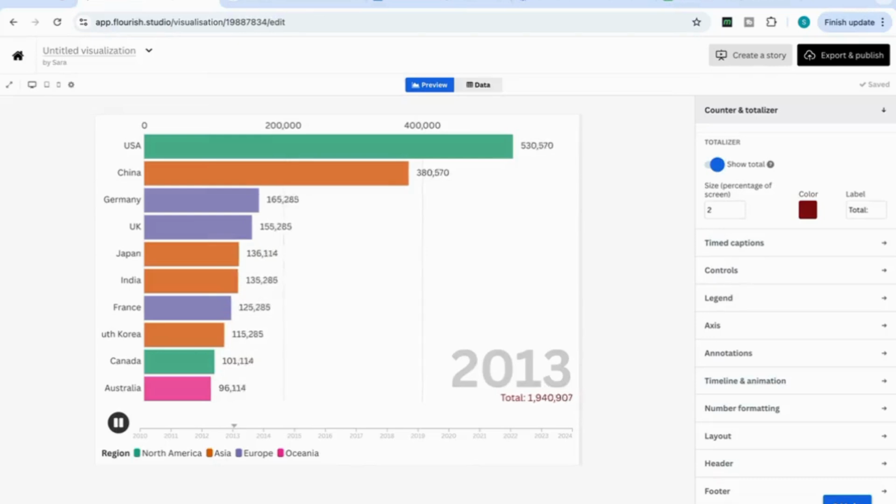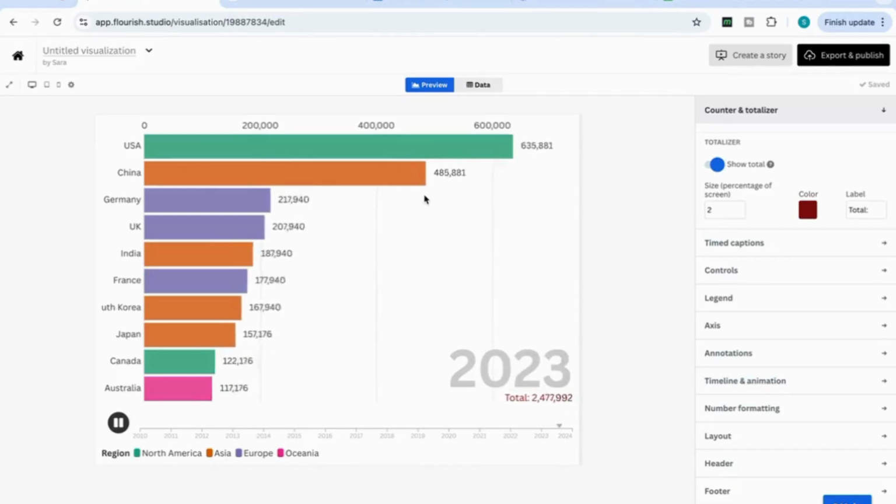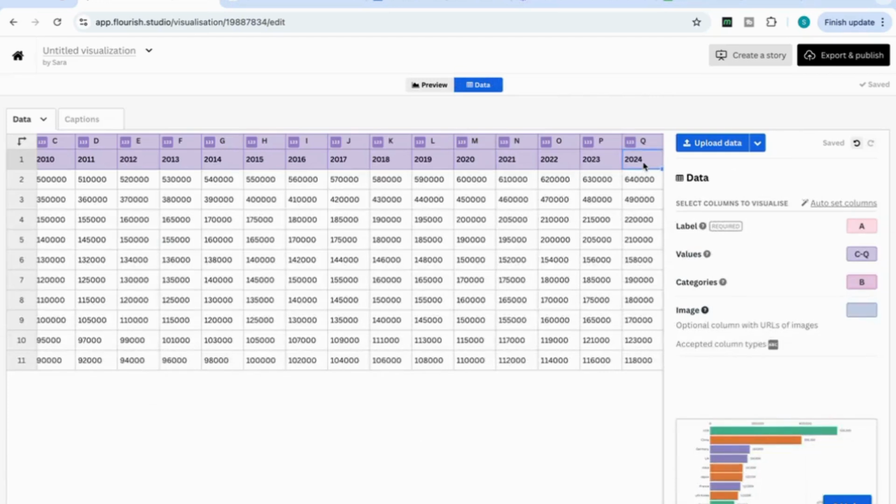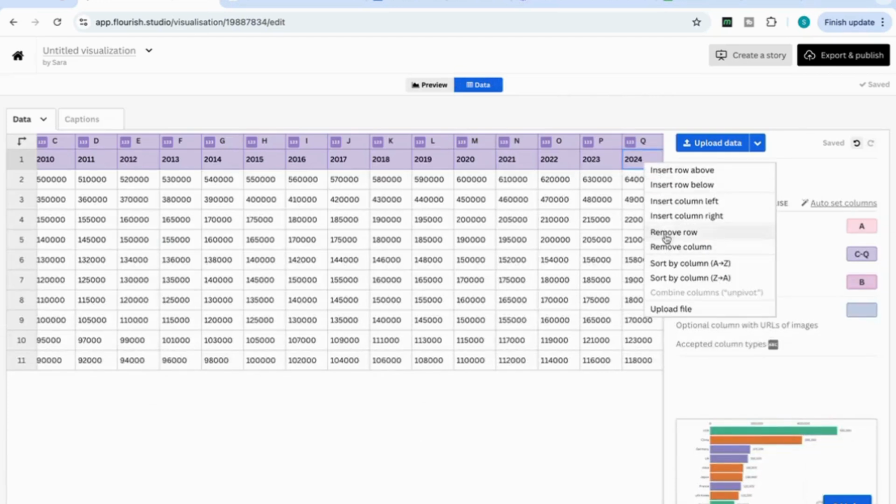Okay, so another thing I want to show you that's really nice that you can add to your racing bar chart is that we can add the flags of different countries as images to accompany this racing bar chart. So in order for us to do that, we need to go back to the data. And what I'm going to do here is add another column.